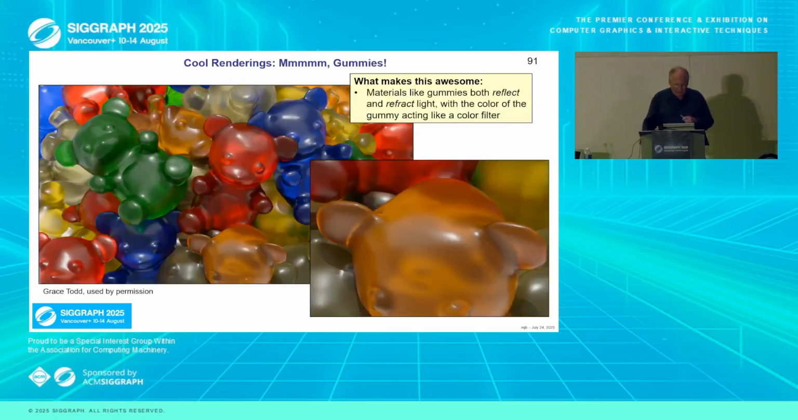All right, this one's good. Probably we're all getting hungry, it's close to lunch. But yes, this is gummy bears.